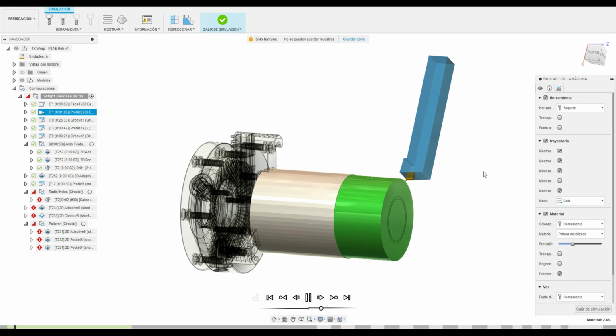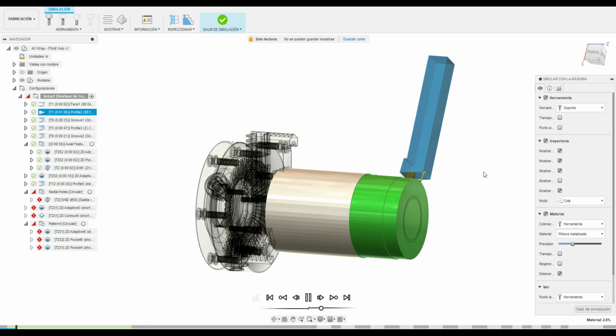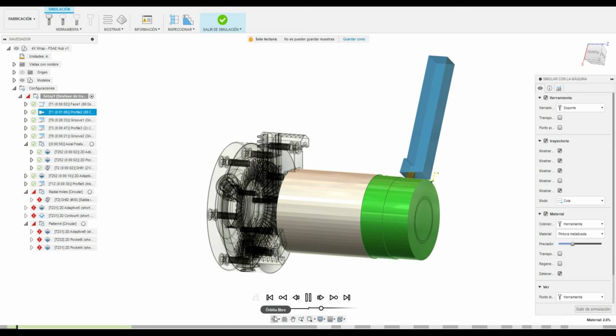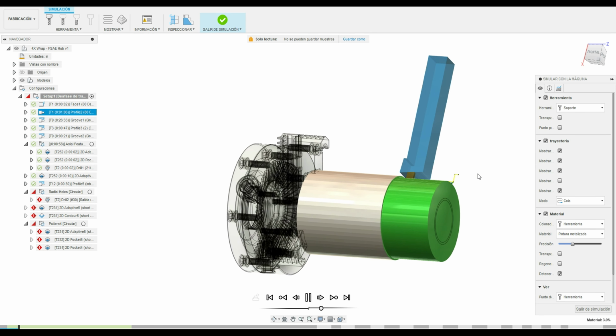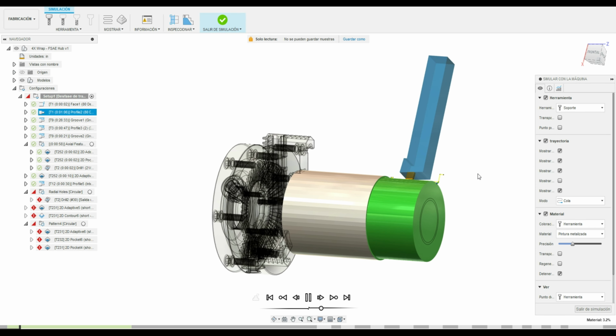Welcome to 3D Peak Tech, where precision engineering meets artificial intelligence. In this demonstration, you're watching a complete digital machining workflow created in Autodesk Fusion 360.